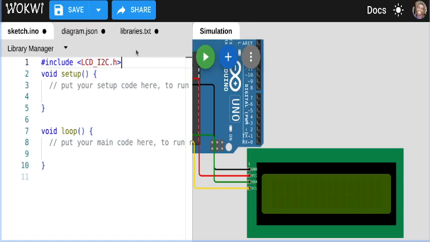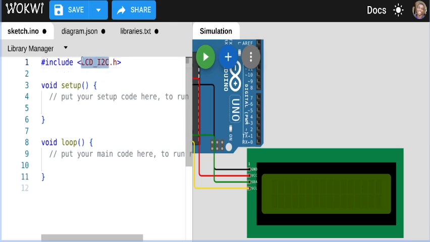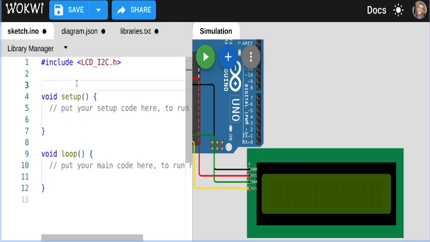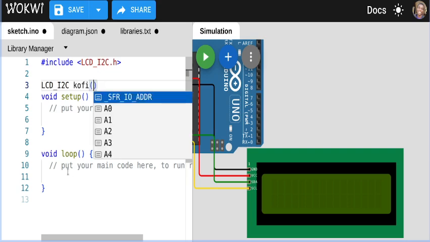So LCD underscore I2C dot h. Then we want to create a child of that class, or the instance of the class. So we'll again mention the name of the library, and then we can call it whatever we want. So let's say Kofi, and Kofi is going to take a number of arguments.